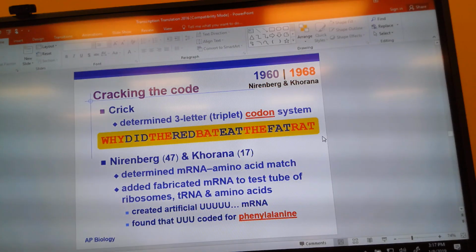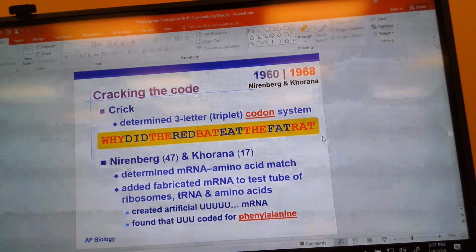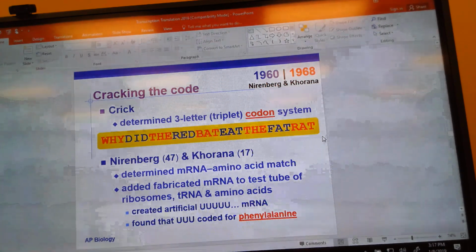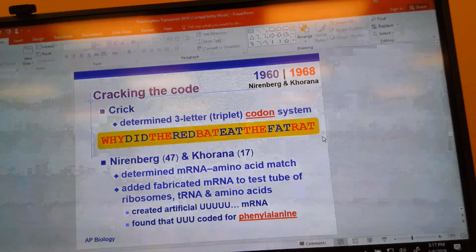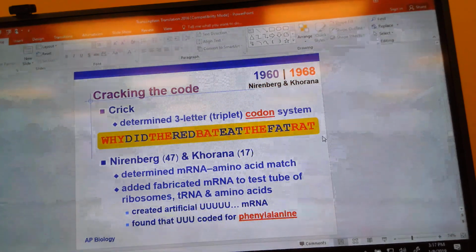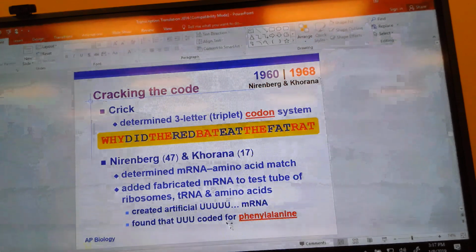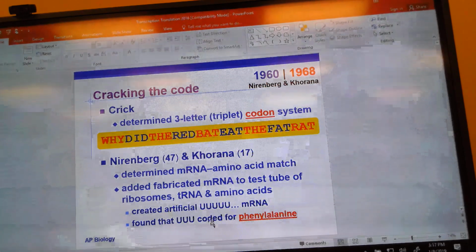Nirenberg and Khorana, 2 scientists, also determined that there's this mRNA amino acid match, and that for every mRNA sequence, every codon, there's an amino acid that matched that. So they added these fabricated mRNAs to a test tube of ribosomes, tRNA and amino acids, and they were able to actually create artificial mRNA. They found that UUU coded for phenylalanine.